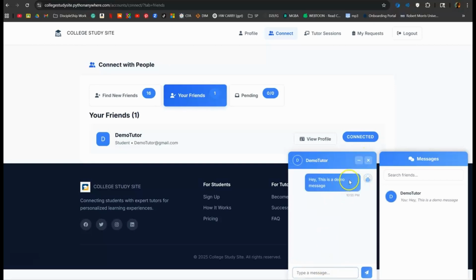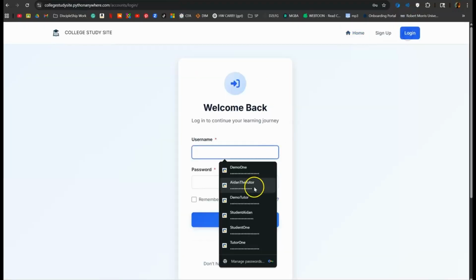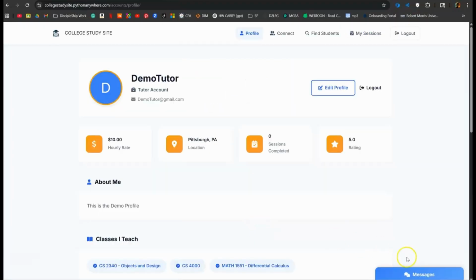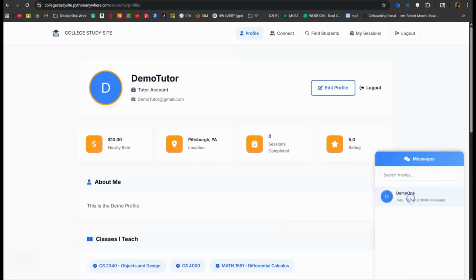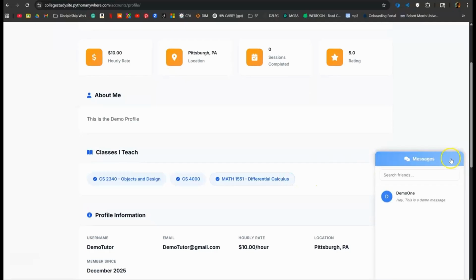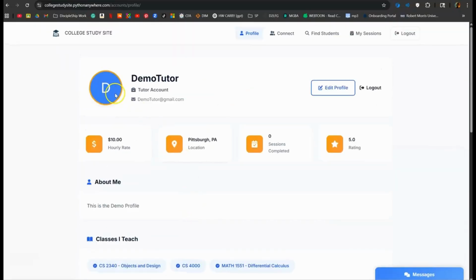but they can message it with anything they want. We see it in our little chat box. And let's go ahead and go on to that demo tutor, the person who we sent that message to. And we go ahead and look at our message. We can see from our demo one, our student, that that message came through, and we can send one back as well. So that's just a small little taste of our system that we created for 2340.